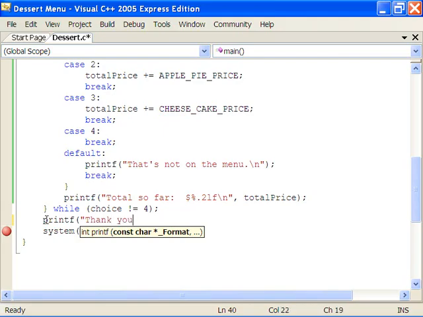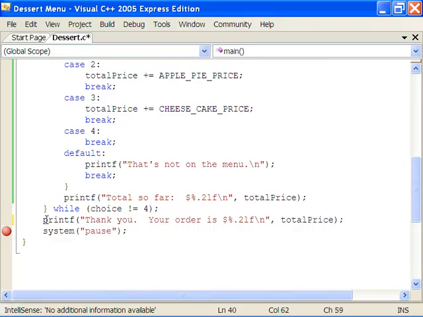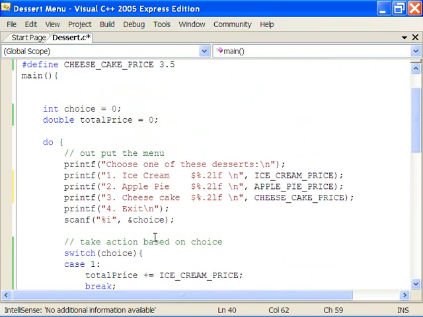Thank you, your order is %.2LF \n total price now.